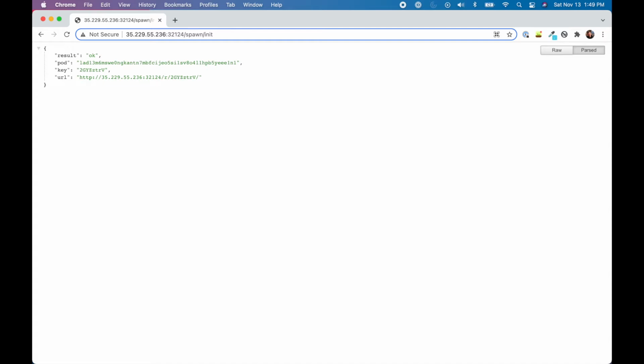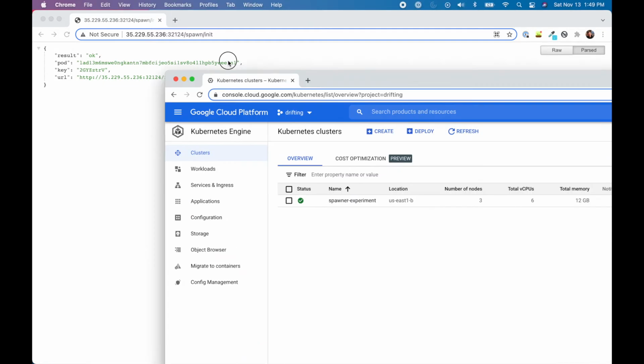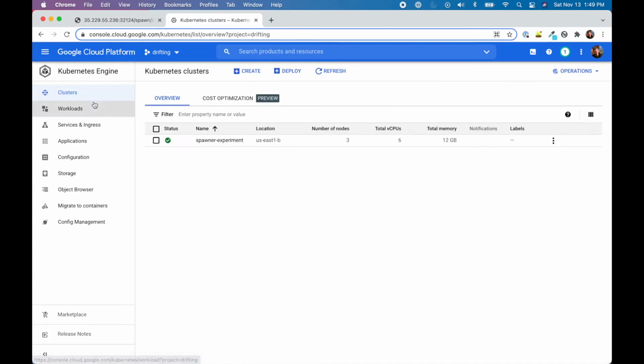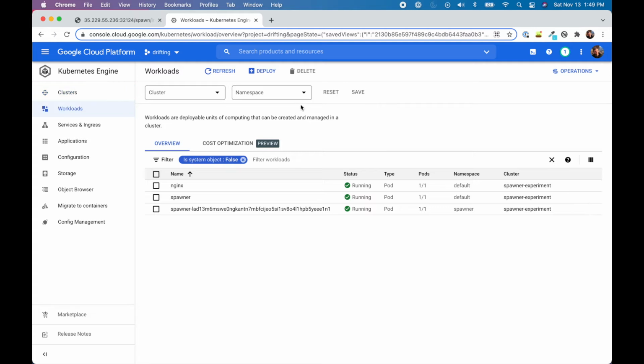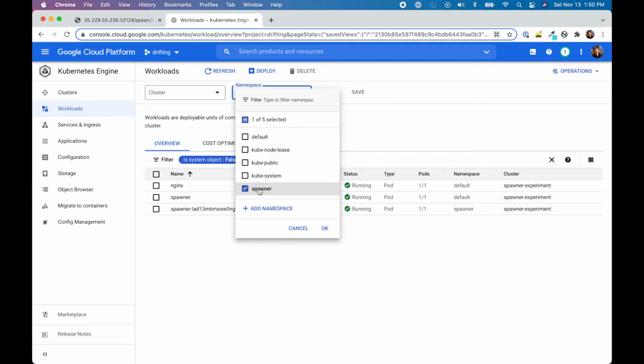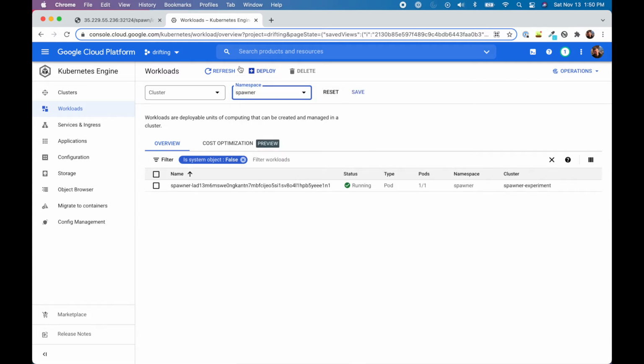This is running on Google Kubernetes Engine. If I bring up the monitor here and look at the workloads, we'll be able to see that this has spun up a new pod here, called Spawner, prefixed with Spawner. I'll narrow this down to the Spawner namespace. So this will just show the containers that have been created by Spawner in this session.